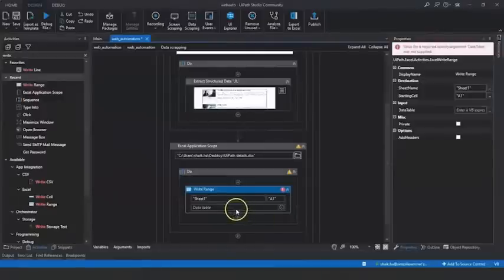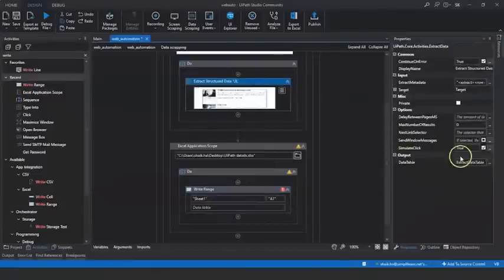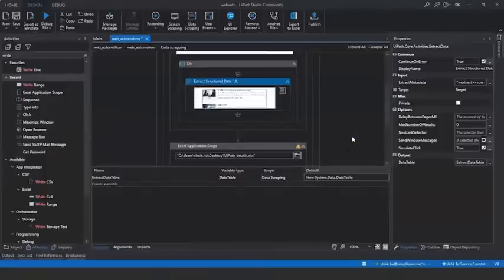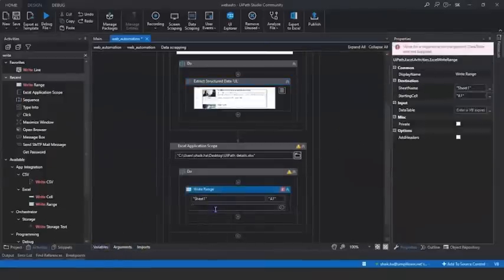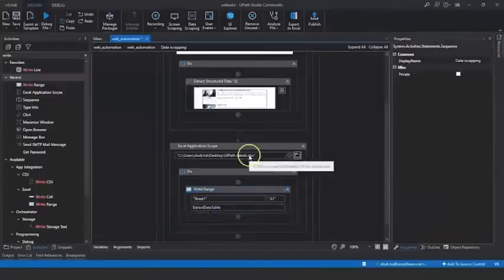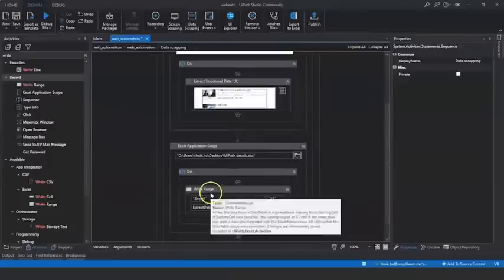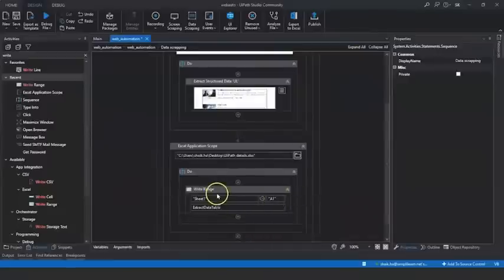So once that is done, now we need to enter the variable, that is extract data table variable, which we extracted here. That is this variable, extract data table. We need to enter this variable. Go here and search for extract data table variable. So this much is done. We have scraped data from the Simplilearn's website. Then using the Excel application scope, we have written the data in the Excel sheet.